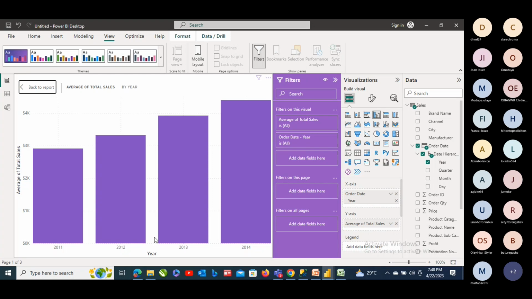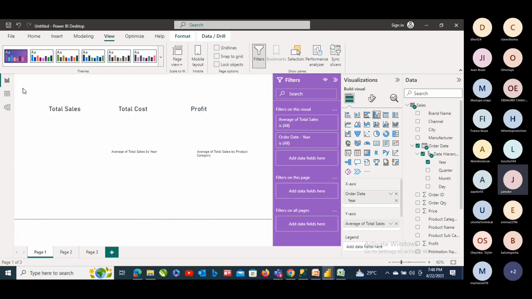They want to know your average total sales by year. Are we making profits? Are we doing well? How are we doing by the year? If this was going down, then they know there's a problem. So these are the things they want to know.